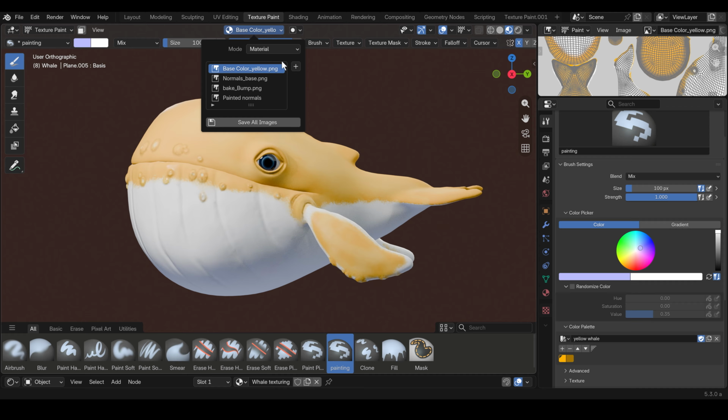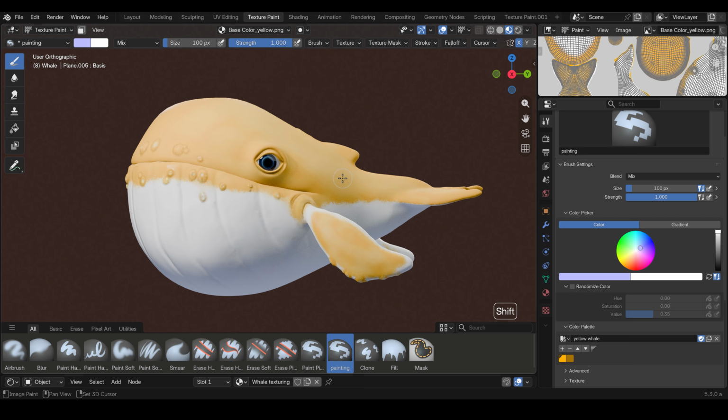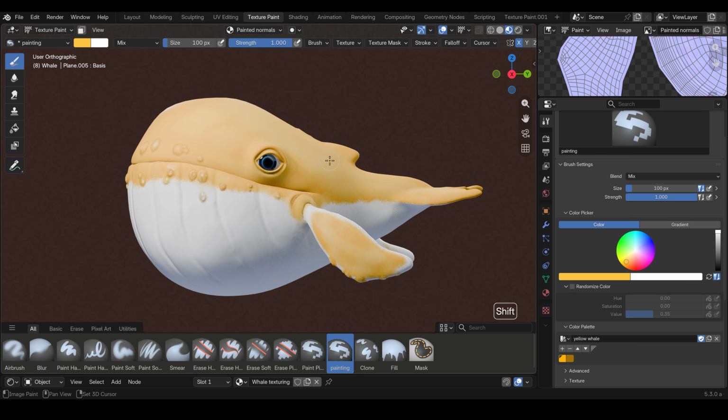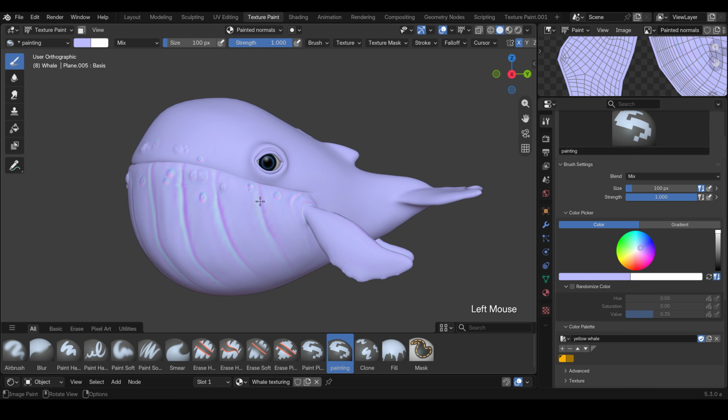So if I have the base yellow color selected texture, I Shift X and it samples yellow. But if I have the normals selected, painted normals, I go Shift X and the color selected is the normals color. Make sure you sample the color from a neutral place where you don't have any bumps or similar stuff. This way you are sure you have the neutral normals color as basis. So we have sampled our normals color.